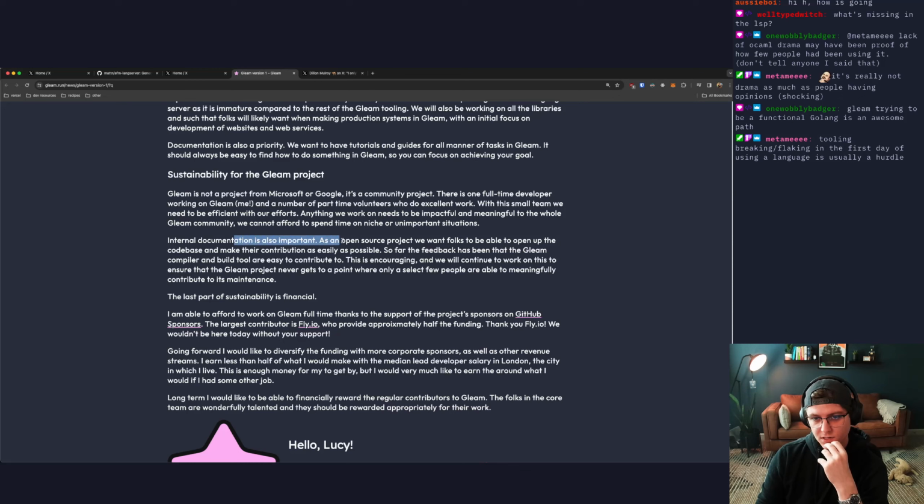Internal documentation is also important. As an open source project, we want folks to be able to open up the code base and make their contributions as easily as possible. So far, the feedback has been that the Gleam compiler and build tool are easy to contribute to. They have been working really hard to comment their compiler, which is all written in Rust. So Gleam is built in Rust, and it's pretty approachable, to be honest. I felt like I could probably jump in and help.